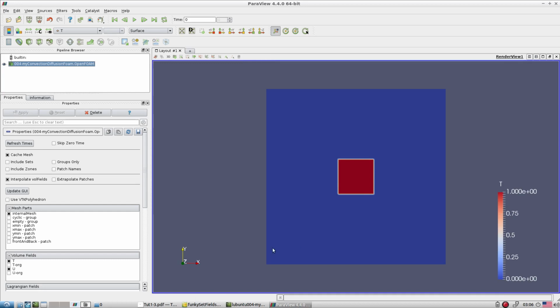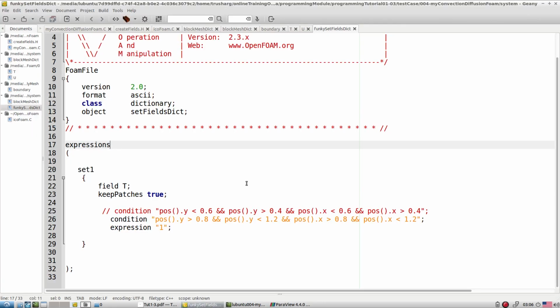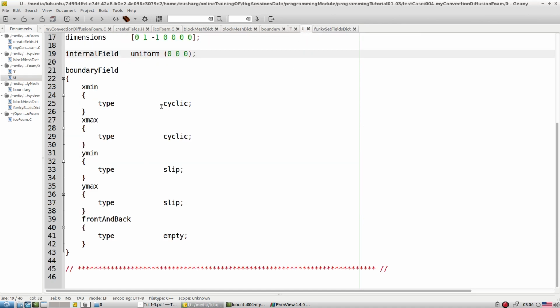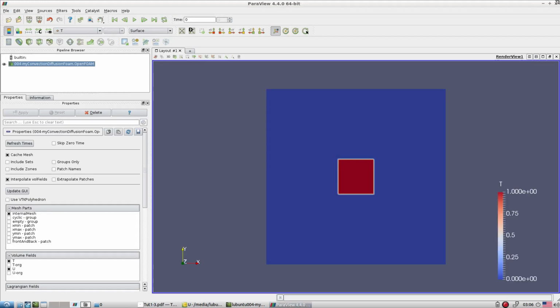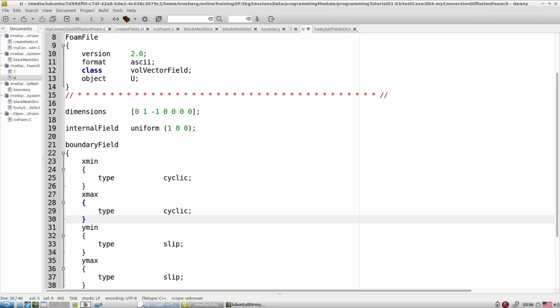So let's set the u field. If you want to set the u field, we need not do too many things. As an initialization, we only say that u equal to 1. With u equal to 1, when we run it, it adds up the velocity in all the internal cells equal to 1. So it's going to add up very quickly, so no worry about that part.